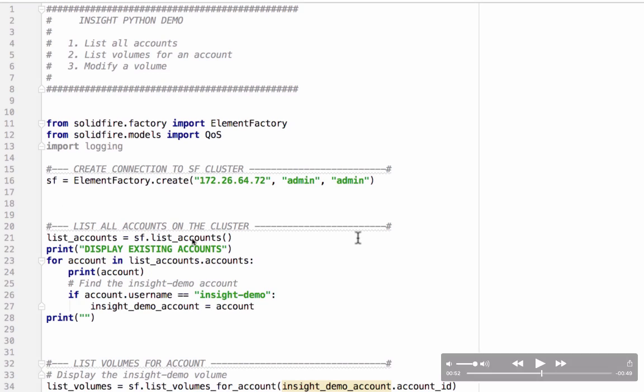We'll assign that to the SF variable, and off of that we'll have access to all of the methods that the API can call. First thing we want to do is list all accounts on the cluster, and so we'll call sf.listAccounts, setting that into the listAccounts variable. That's a result variable, and it will have an accounts array hanging off of it. We'll iterate all of the accounts there and print them each to the screen. We're looking for an account called Inside Demo. So this was created previous to this demonstration, and when we find that user, we will set that into a local variable. Okay, let's scroll down a little bit and take a look at the next part.